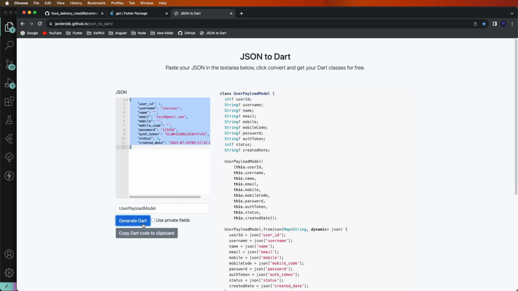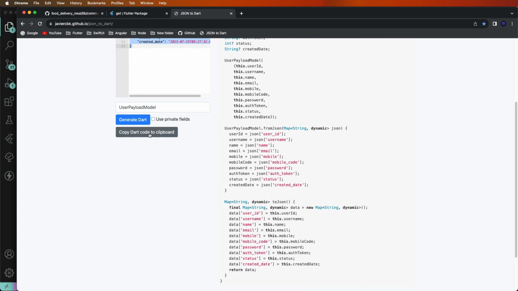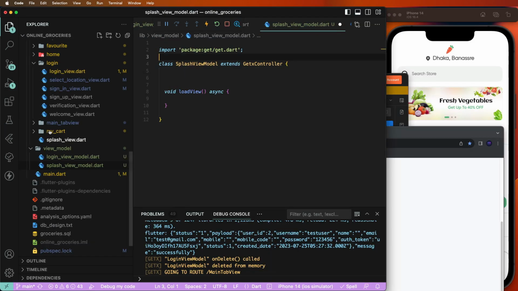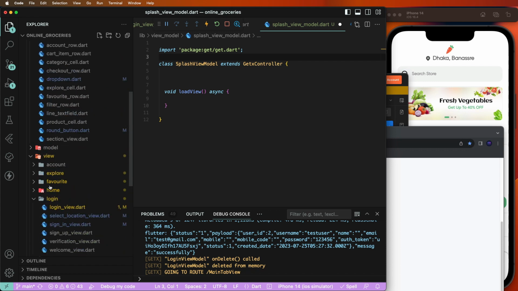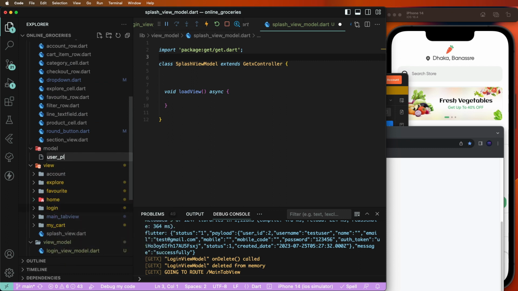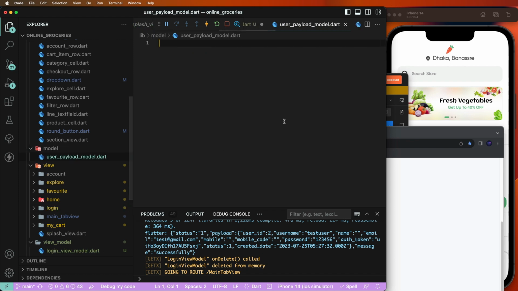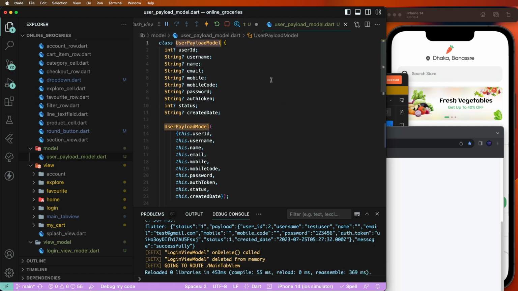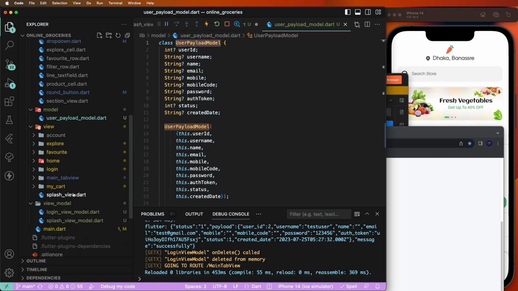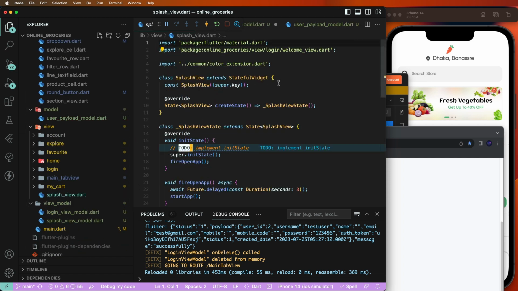Now we need to create that code. Need to copy this here and write down inside the models. Now paste this code here, and this user model is created, done. So we need to save this here. Now we need to copy this and write down inside screens.